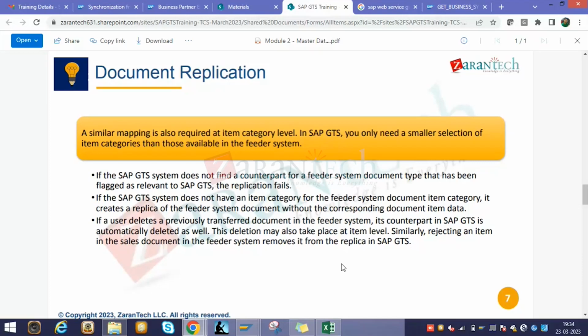But there is a sequence. In the SAP GTS system, we have to perform the archiving first, even for the business partner, because of the dependency.